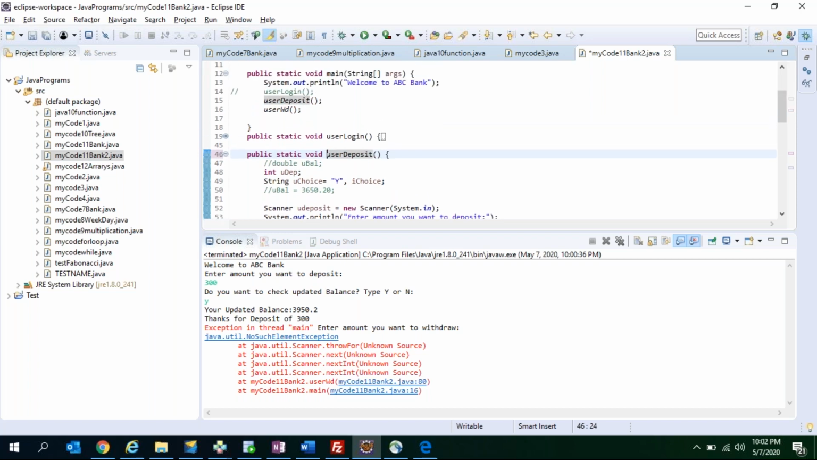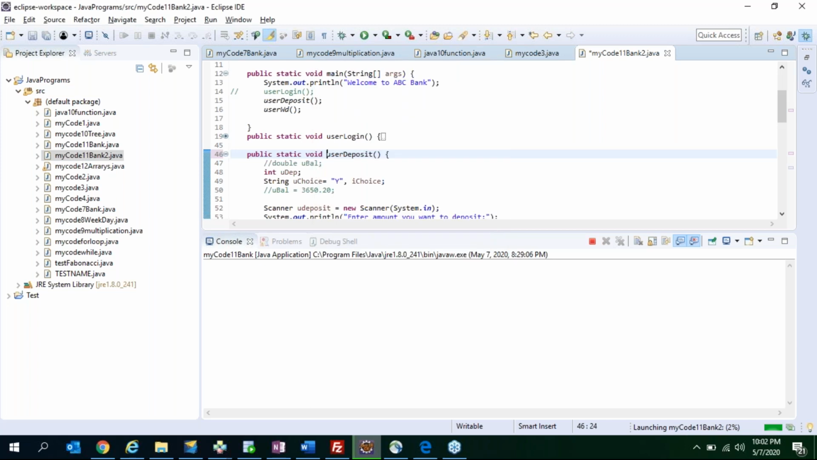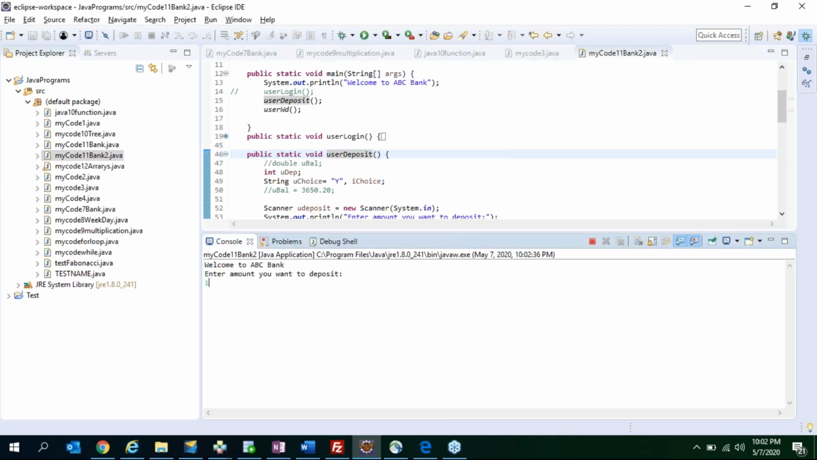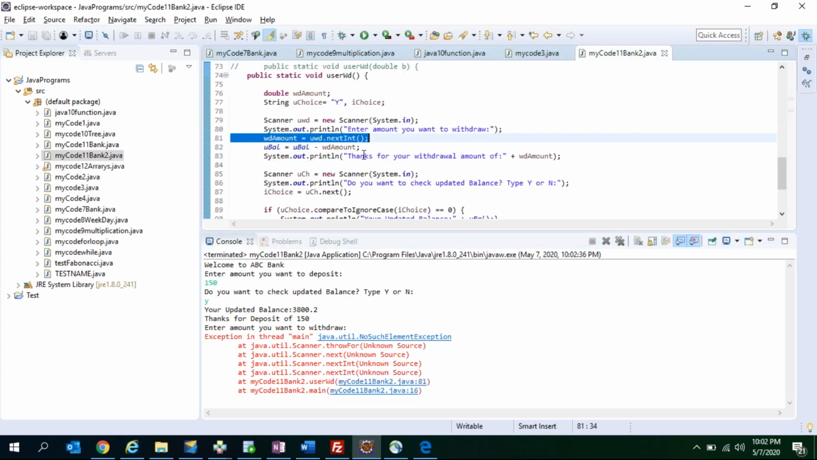User deposit. And yeah, now let's run again. Now it's gone one line more, 81, which is what we get. Entire amount you want to withdraw, system.in.